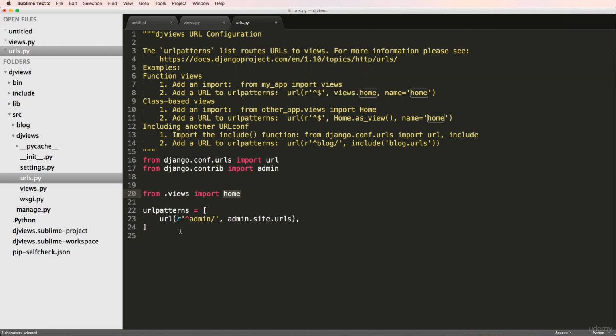I'll explain some of the other versions in just a moment, but now that we've got this view, I can actually create a home view. Much like the example shows, I can just copy this right here, and instead of views.home, I'm just going to do home. Notice that I imported the actual function itself, so I imported the name of the function instead of the entire module. This is cleaner and more efficient. Okay, so now I've activated these URL patterns.